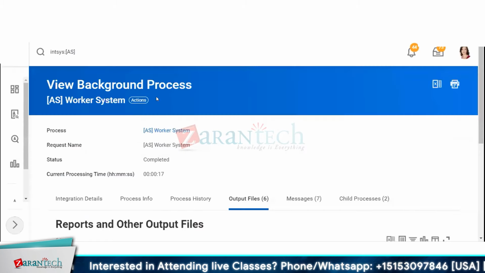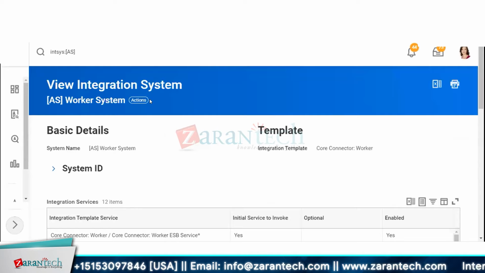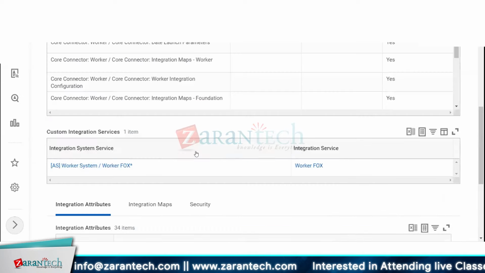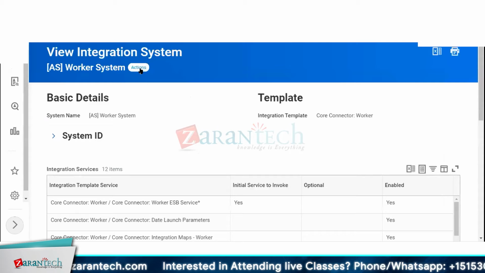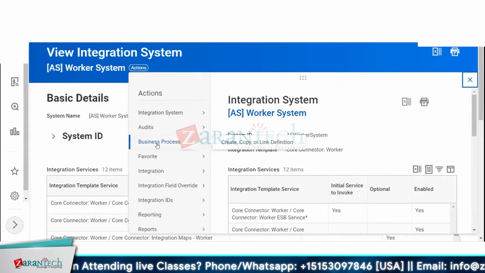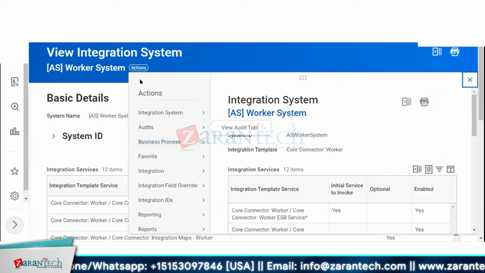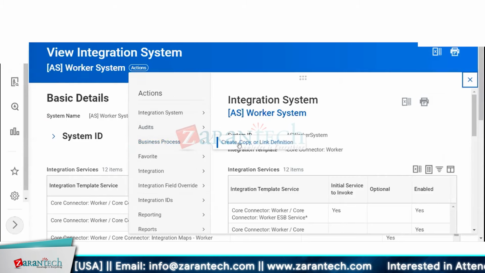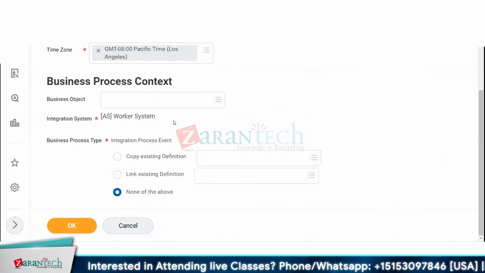So what we are going to do, we have this integration system. We have to create a business process with this integration system and worker actions. There's a business process. We have to create, copy or link. So we just want to copy it. There's nothing we want to change. Copy existing definition. We don't have any existing definition. We do not want to link with the existing definition. We just need to do none of the above and go with OK.